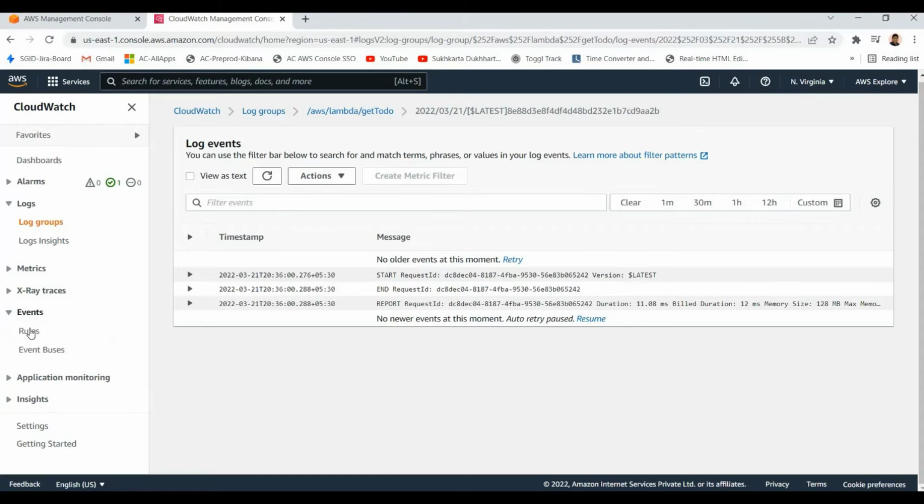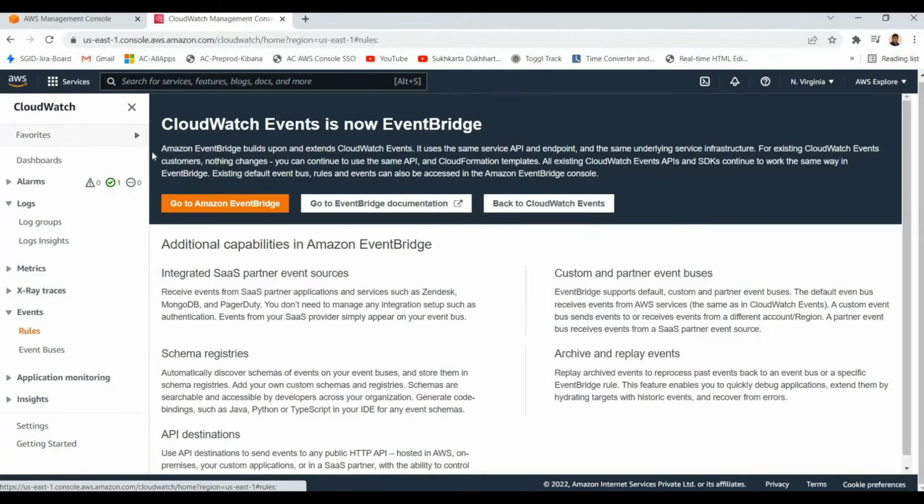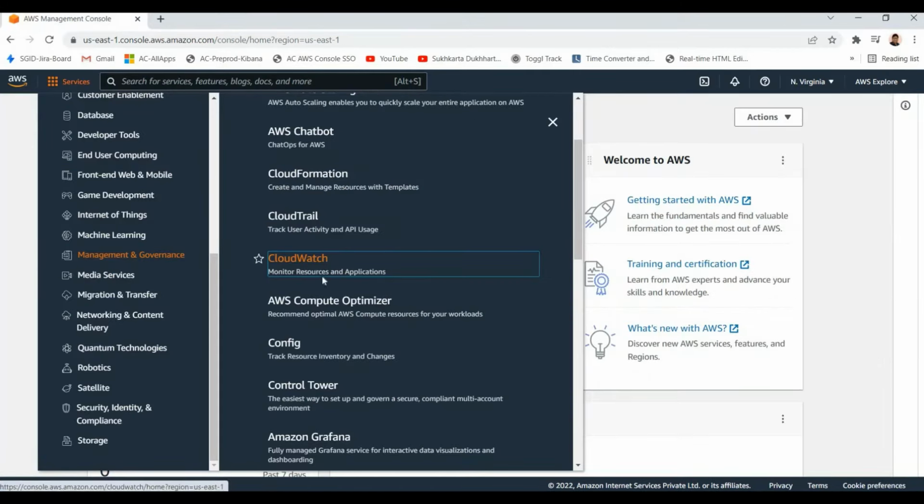CloudWatch Events we can also use for scheduling purposes. Now it is called EventBridge, because the CloudWatch Events section is now EventBridge. We can easily schedule any particular Lambda function, or cron job kind of things, using CloudWatch Events, meaning EventBridge. Whenever any Lambda function is called, we can easily track those logs in CloudWatch for debugging or general information purposes.